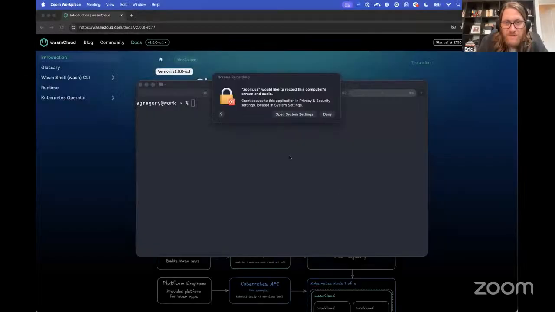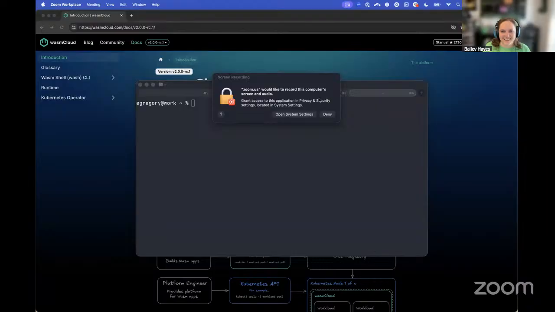Looks like I have to give Zoom permission. And this may or may not work. I may have to quit and come back real quick. We'll see. Is that working now? Success! Yeah. Hey, love it. All right.